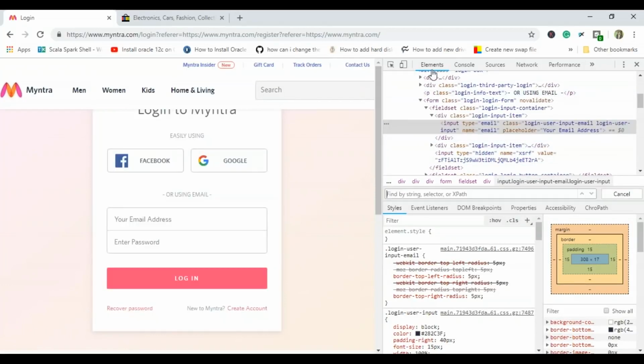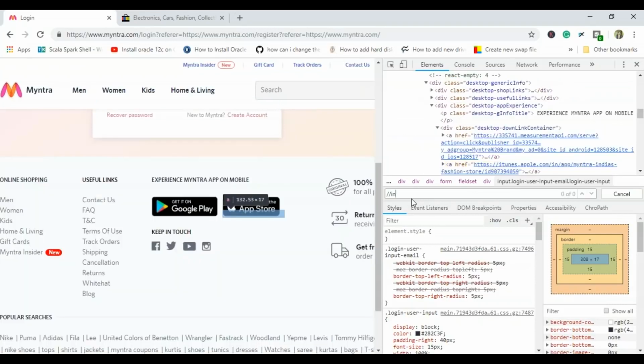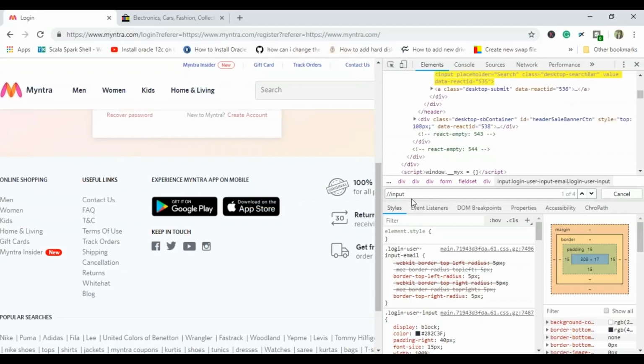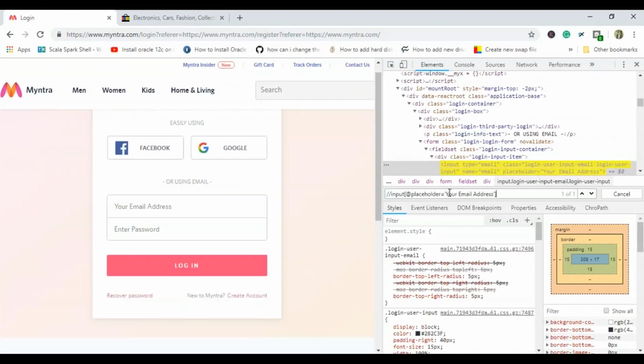So I'll write it over here only. As I have told, it starts with // I'll give it, and it has an input tag. Okay, and it also has a placeholder whose value is your email address. So I will paste the value, and your value should be within single quotes. On writing this, you can see it was able to locate the particular element.